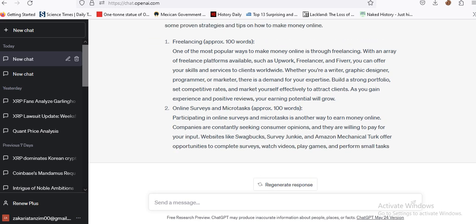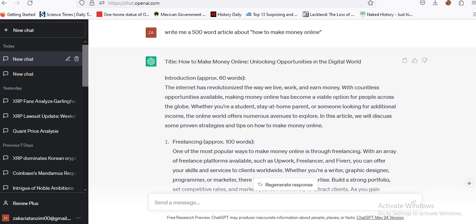So I'm going to click stop generating, and now we got our article, and you can see the style of article writing. It is saying the internet has revolutionized the way we live, work, and earn, etc., etc. So now I am going to change the writing style. So what I am going to do is I'm going to use some prompts.